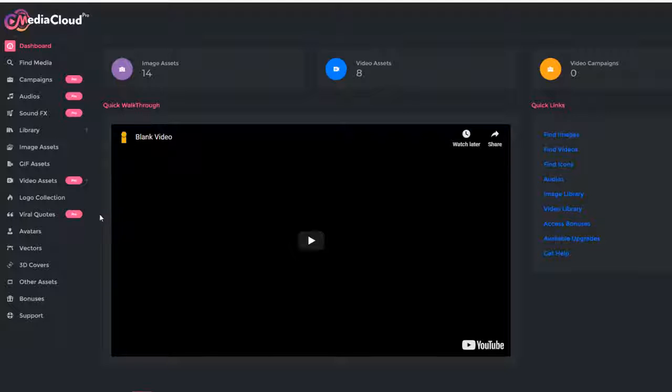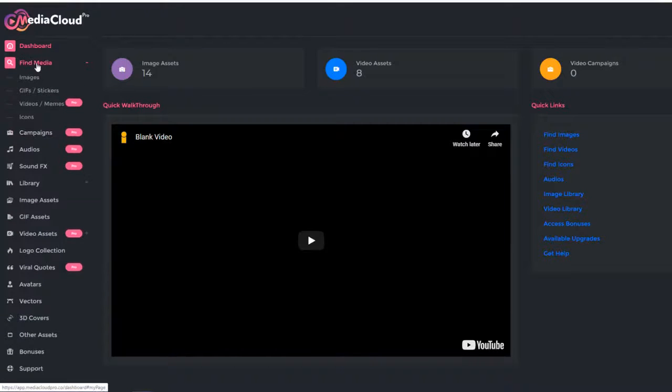All right, I'm going to do a very quick walkthrough of the MediaCloudPro application. This is the dashboard when you log in. It is a web-based application, so you can use it regardless of what kind of computer you have.